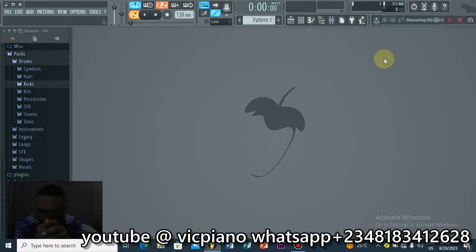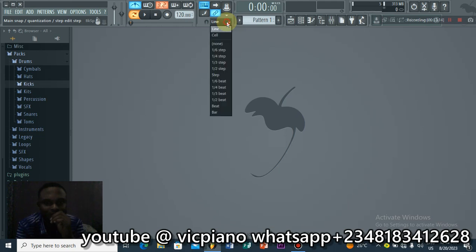Now the next step in making a beat is you have to know the time signature of what you're doing. That brings us back here to main snap. This is the snap window. So the time signature, is it a 1/4 beat? Is it a 1/3 beat? Is it a 1/6 beat?